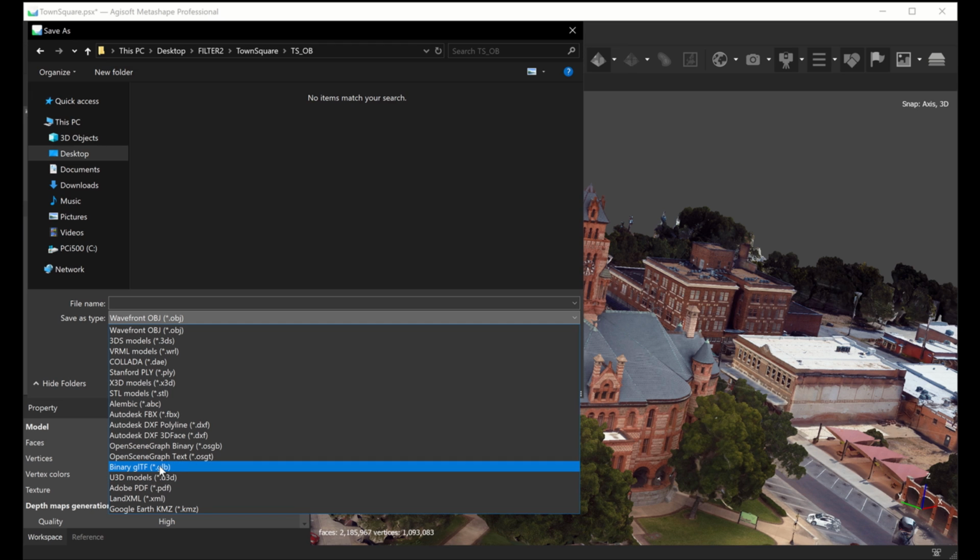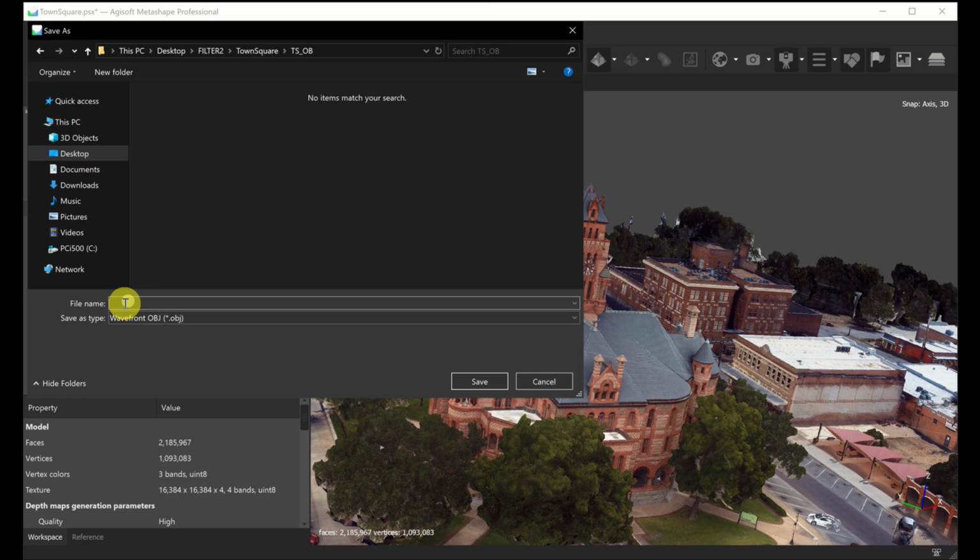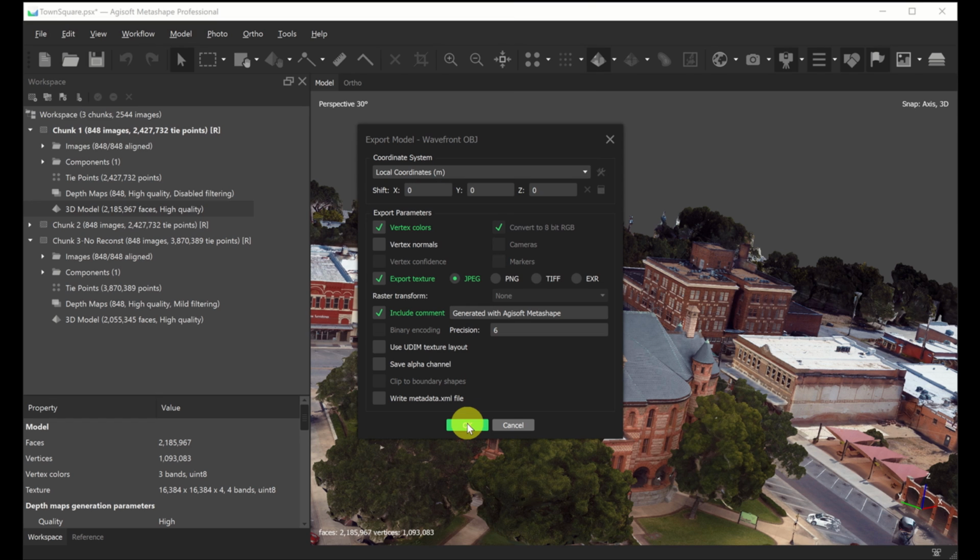The reason I like this is because it creates one file instead of multiple files just to be able to see a single model. So it basically wraps all of your texture together. Most people are not going to want that because if you want to export this into Blender or Unity, then you'll probably need it in FBX or maybe even OBJ. So we'll just call this TS for Town Square. I want to save, and then you can just export it.